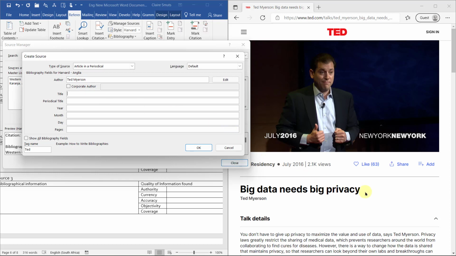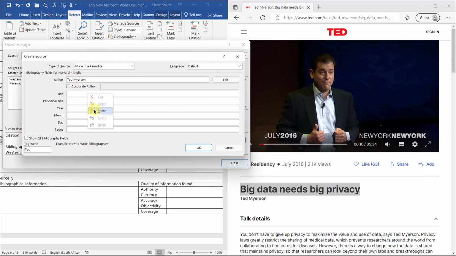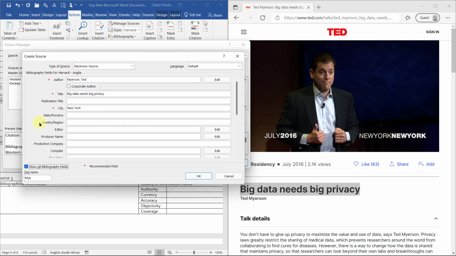The title of the talk is Big Data Needs Big Privacy. Oh, no, it's not an article in a periodical. Come on, electronic source. There you go. City, I had to play the video for a little while to check that it's in New York. It doesn't really matter if you don't have all of this. In general, you're going to do the same thing as I showed you earlier. You show all the bibliography fields and everything you have access to, you fill it in.